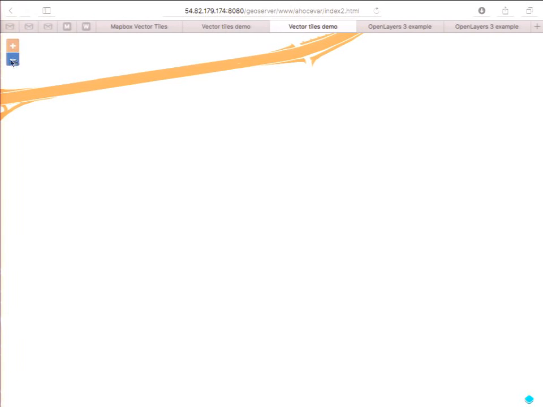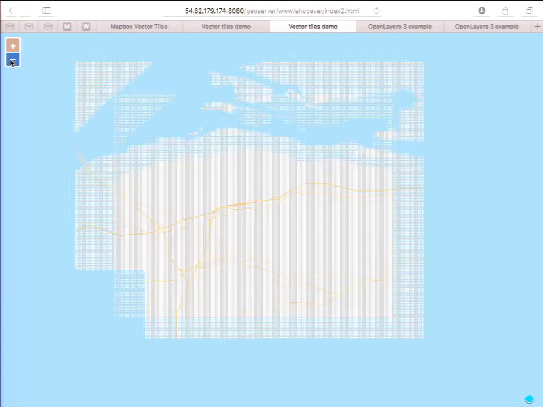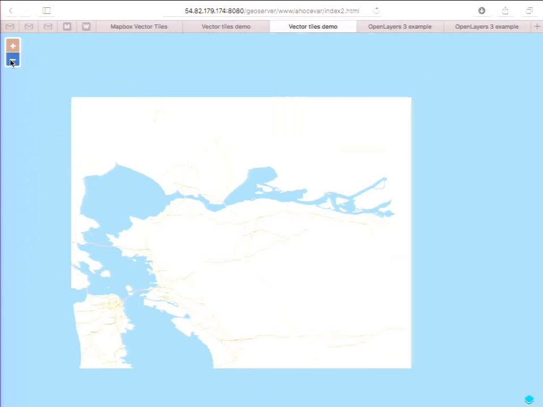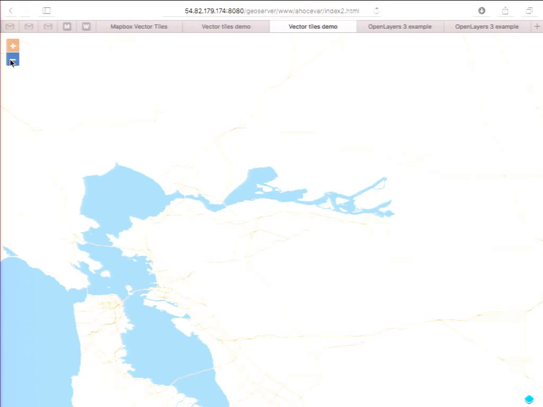So as you can see, the style changes with the resolution. So when I zoom out, the roads get thinner to see more from the land layer, this coastline here. A bit more about the data maybe. We have two layers here in the group layer in OpenLayers.